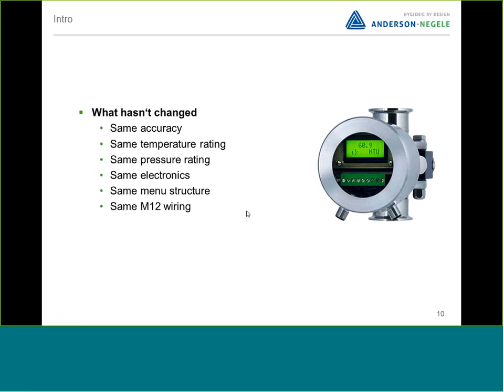So what hasn't changed? Same accuracy as an ITM-4, same temperature rating, same pressure rating, exact same electronics, programming structure is the same, and the same M12 wiring. The key to that statement is you need to make sure that you order it with M12 wiring. So the ITM-4DW does have an option where you do not get M12s. Instead, you would get a standard PG connection for cord grips.